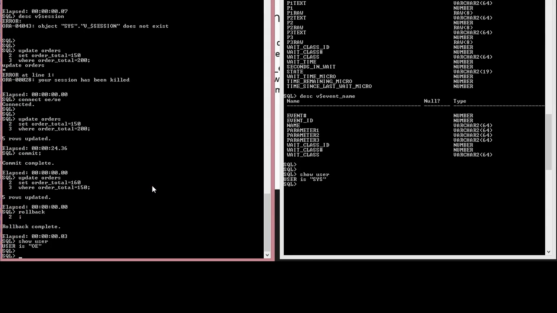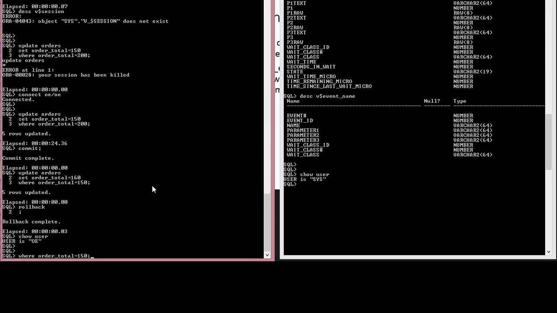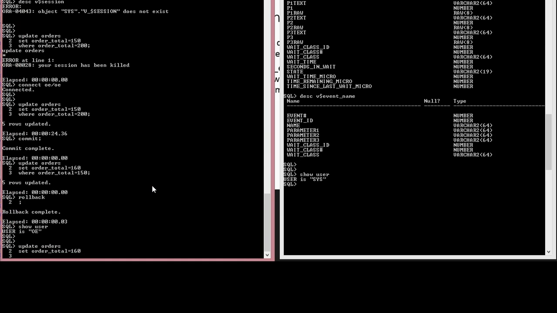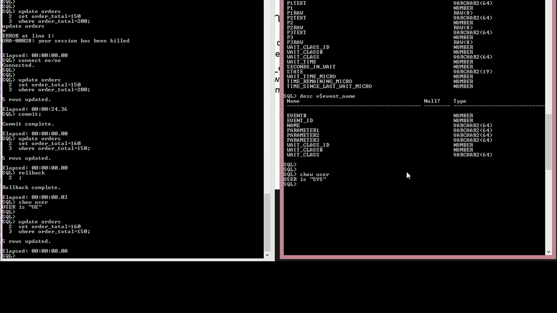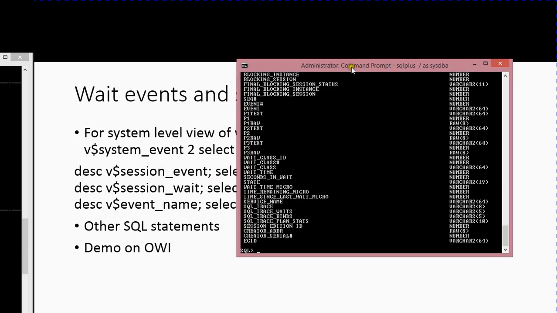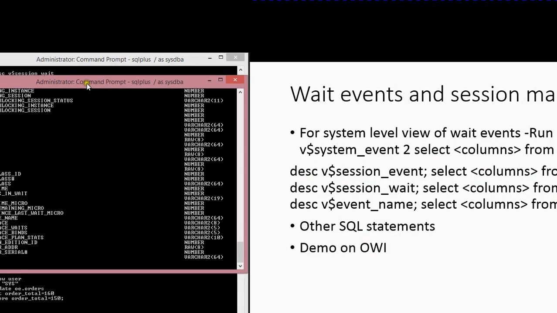The scenario that I had before was I was running an update statement, update set 160. There you go. This is the log contention, the example of a log process that I went over earlier.